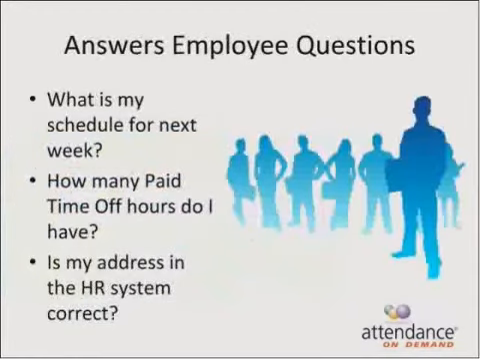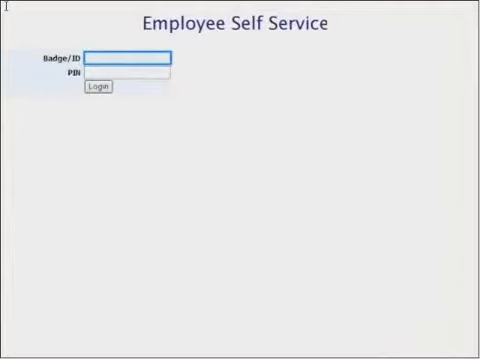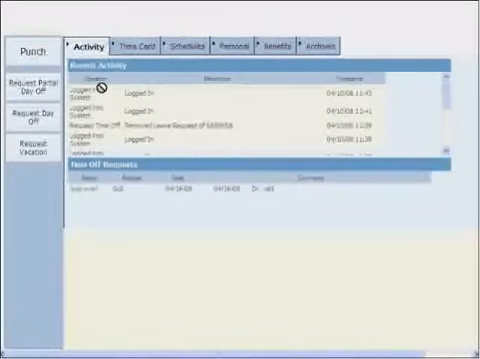Employee self-service is a resource employees can use to answer the questions they have on a regular basis, like, what is my schedule for next week? How many paid time off hours do I have? Or, is my address in the HR system correct? Let's log in with an employee, Pete. Pete types his ID, then his PIN, and he's logged in.